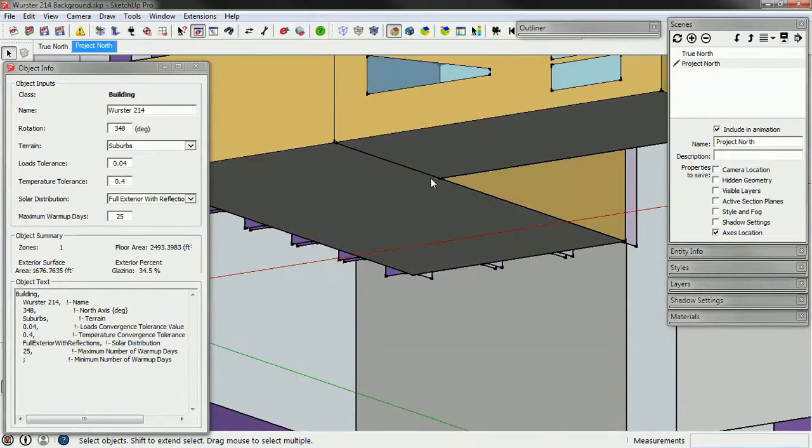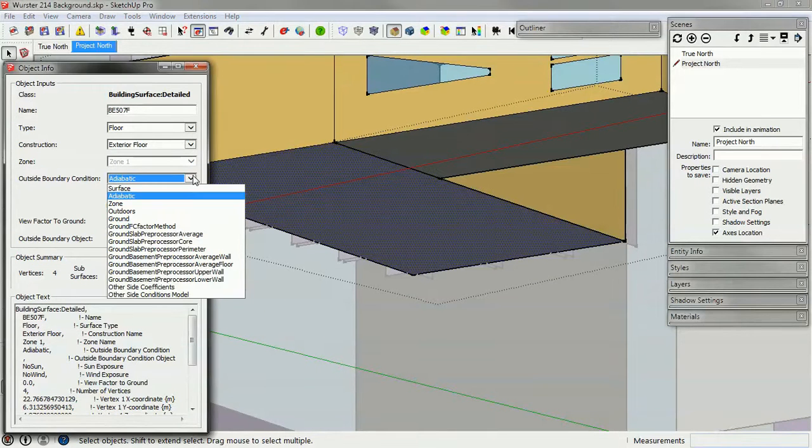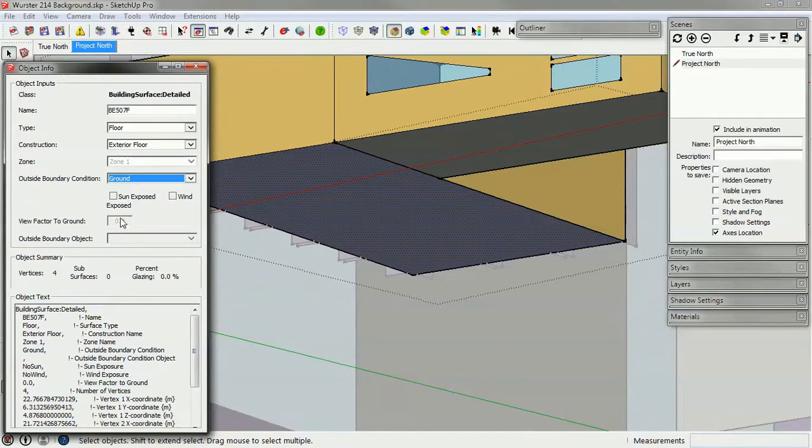Few last things, I guess. I made this floor into an adiabatic floor. Many of you will probably have floors with ground contact, in which case you want to have the ground contact, but the ground would not be sun or wind exposed. It would only be sun or wind exposed if it's up from the ground.